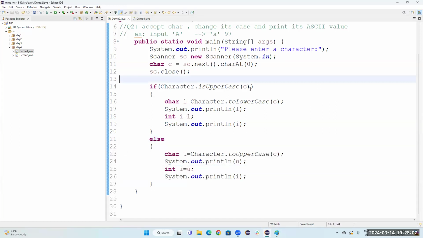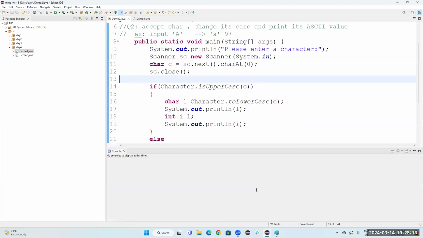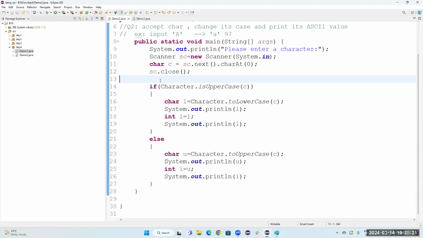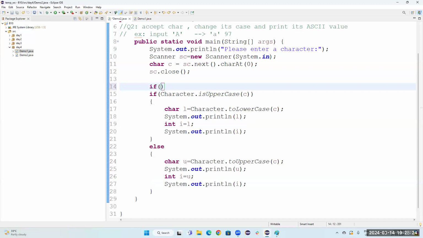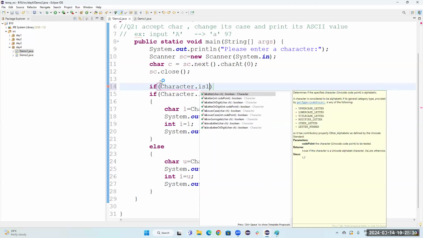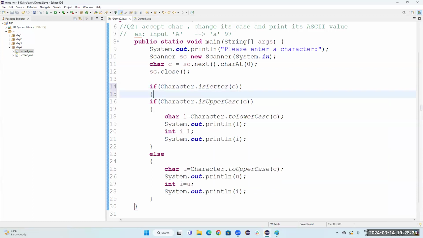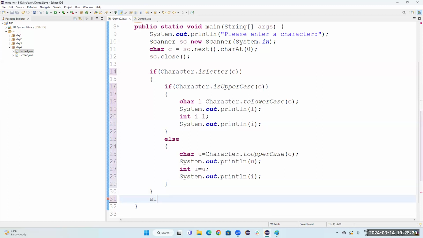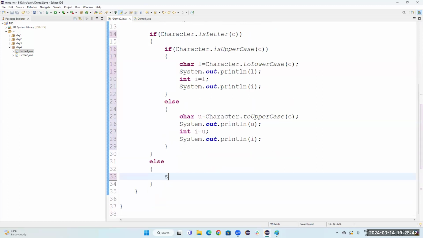If you want, you can also add one more piece of code. Assume that I enter a number, 8. Tell me what is happening. It is printing 8, and it is printing the ASCII value of 8. Remember this. Here, if you want, you can put a condition. It is not done in the textbook, but I'm writing it. I'll say isLetter. If it is not a letter, I will print a message: Invalid input.